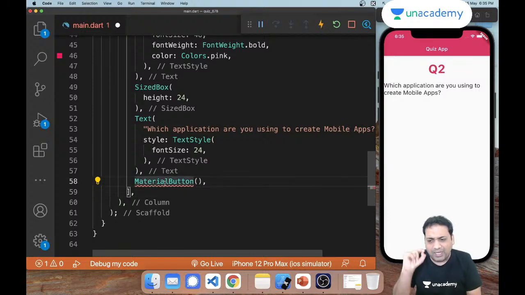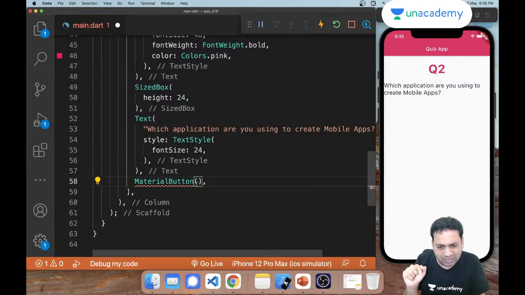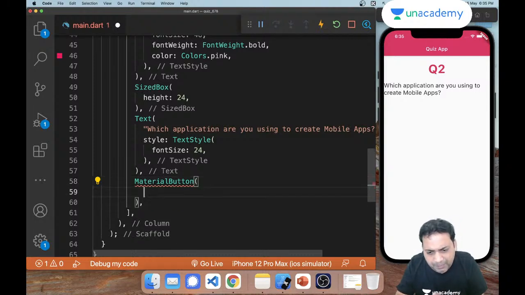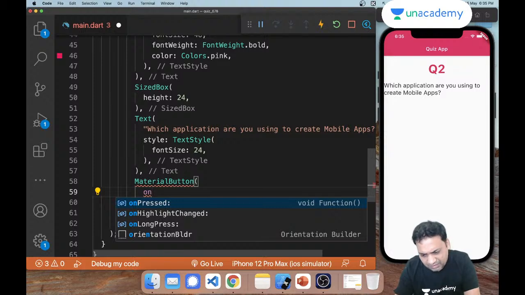Since a button is meant to be pressed, not just looked at, every button needs to know what it should do when somebody presses it. Think of your phone. If you're typing a WhatsApp message, you hit that send button, right? So every button has a purpose, and that purpose is defined in something called onPressed.